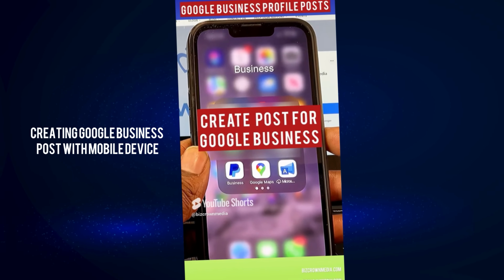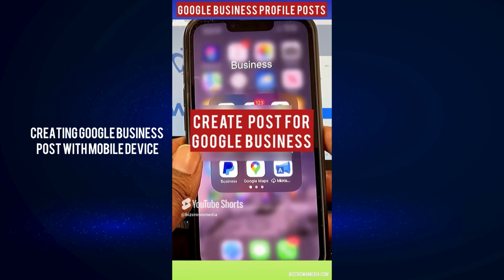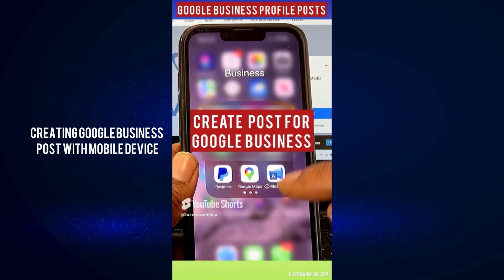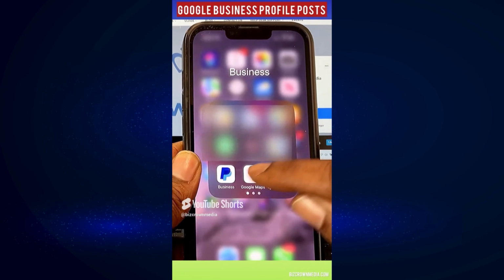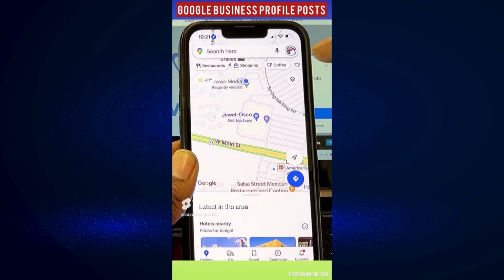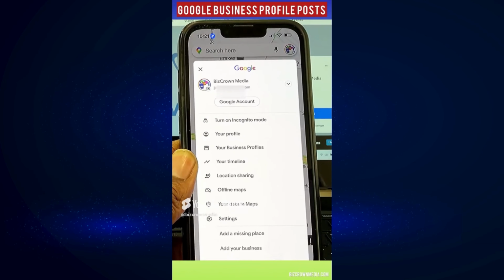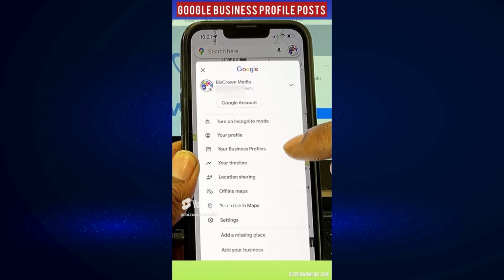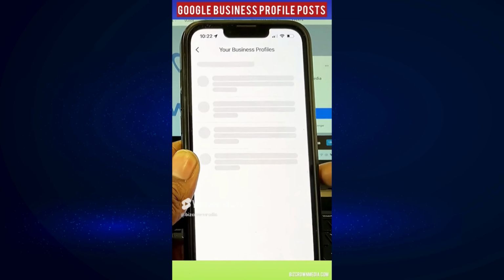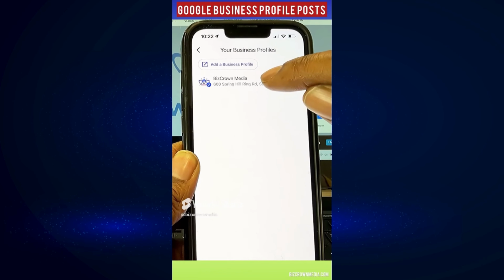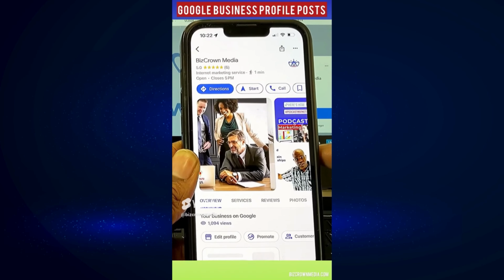All right, going to show you how to create a post on your Google business profile. But what you want to do, first of all, is download the Google Maps app. And once you do that, launch it and go to your profile picture right here to get to your business profile, which is right here. Tap your business profile and choose the business you want to post on. So we're going to pick that.